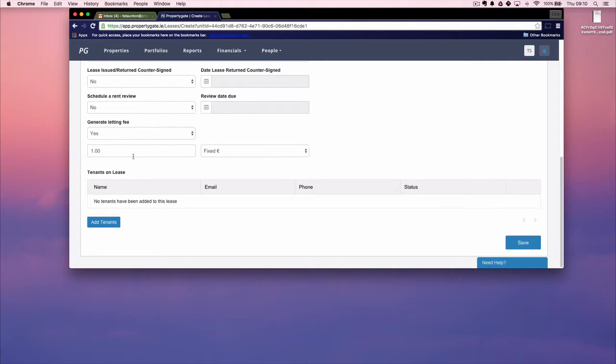At the end of this screen, you have the option then to add tenants to the lease. Once that's done, your lease roll is then created and the property status changes from vacant to occupied.